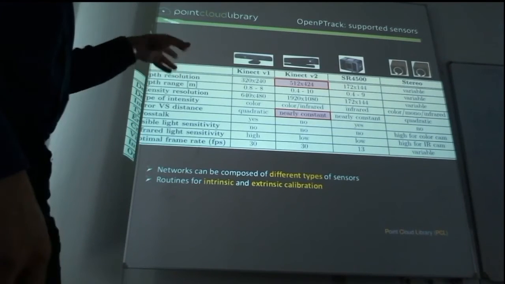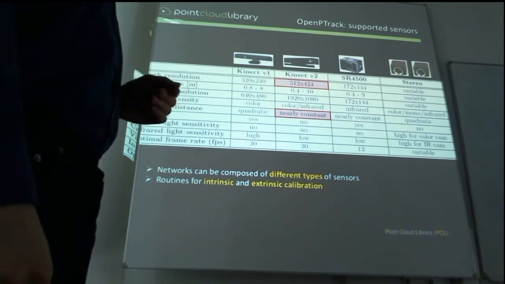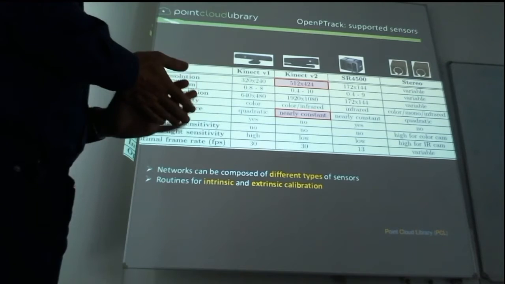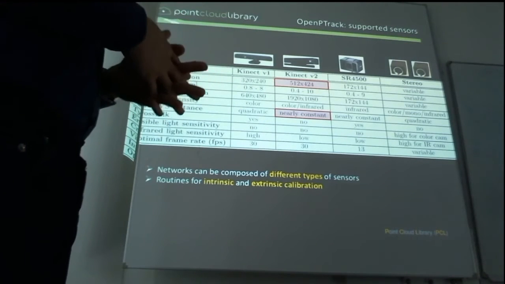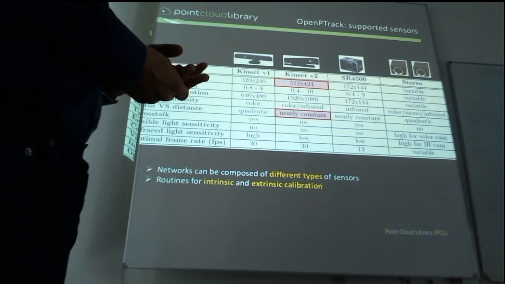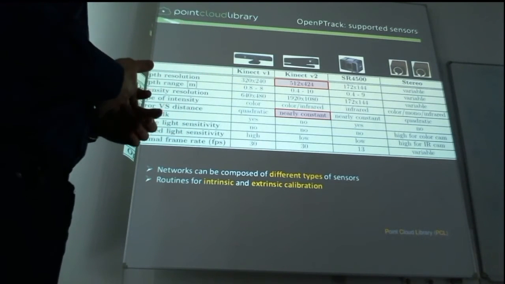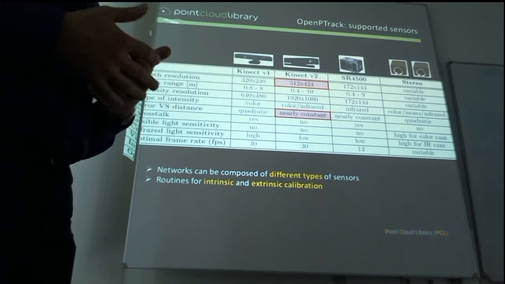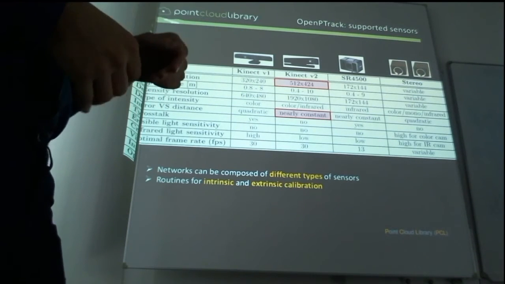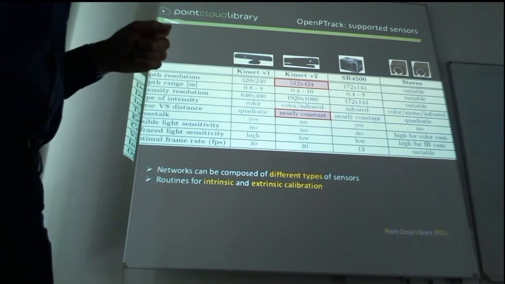OpenPTrack can be used with different types of RGB-D sensors, so it works with Kinect-1, with Swiss Ranger from Mesa, and you can also use custom stereo cameras. You can use these sensors all together in a single network, so you can have heterogeneous networks. Of course, the one which works better is the Kinect-2 because of the high resolution of the depth and the time of flight technology that allows an error versus distance which is nearly constant, while the structured-light sensor has a quadratic error versus distance.